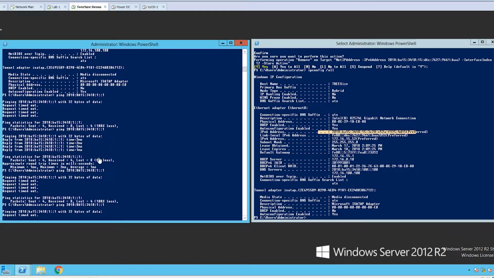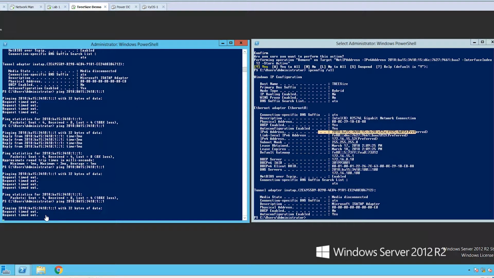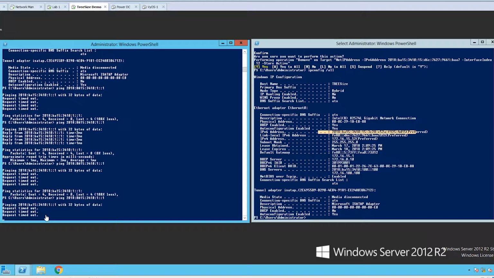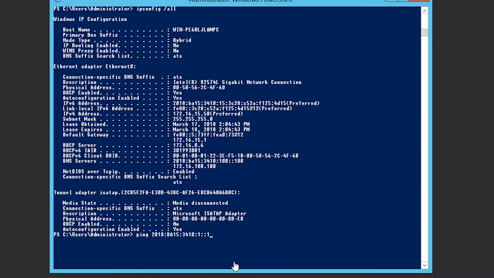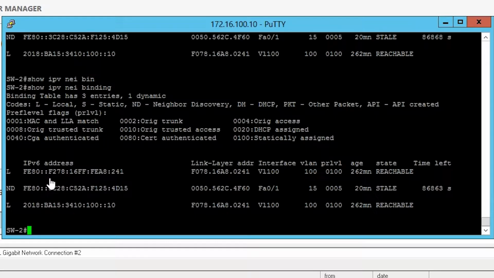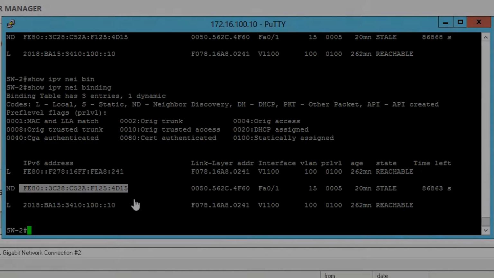As we can see in the left control window, whenever the rogue device tries to ping the default gateway, it is met with constant request timeouts. If we go back to our legitimate device and try to ping the default gateway, we can see that all of our ping attempts are successful. When we look at our switch and use the show IPv6 neighbor binding command, we can see that the legitimate machine's MAC of 4F60 is mapped to the IPv6 address ending in 4D15, which means that our IPv6 snooping works.